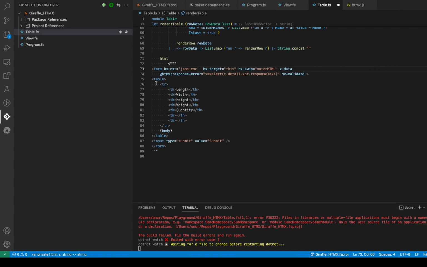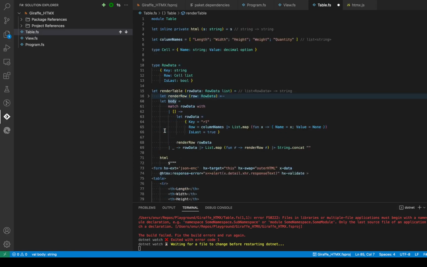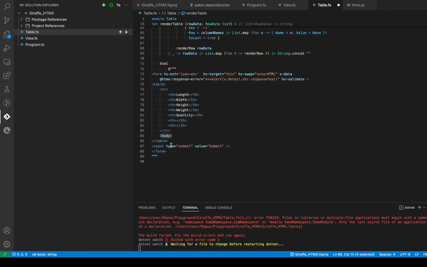And this is the table's header. And then we render the body, which is here. So the body is rendered directly here. And we have a dummy submit button. So this thing will render the entire button, and then let's try to view this body.